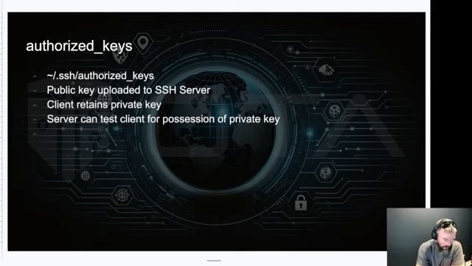One key aspect of this is that the authorized keys file, as it sounds, can be plural. Many keys can be in there, allowing each different system or user to have their own unique key pair and still authenticate. Obviously, the client retains their private key. That's kind of a no-duh, but I figured I'd put it in there just in case.